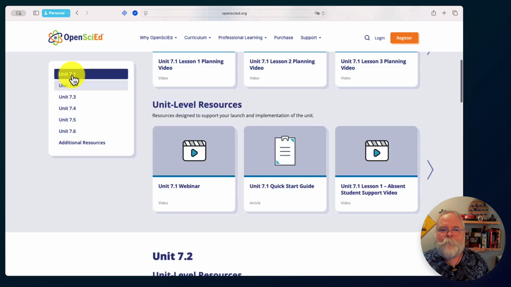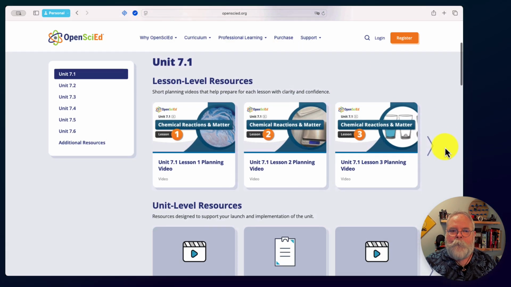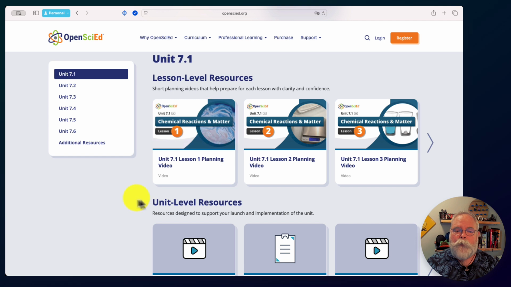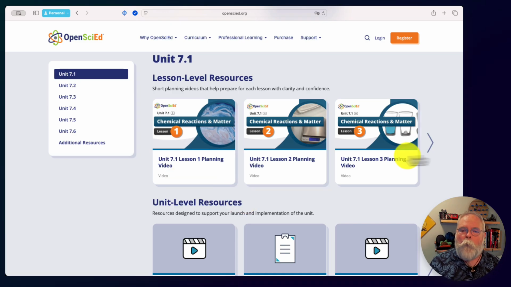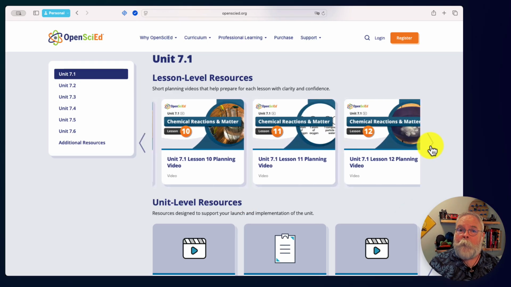But back at Unit 7.1, you'll notice something interesting. Under Unit 7.1, there's two categories of things. There are lesson level resources, which are new, and then there are unit level resources, which we've had for a long time. But here they're organized all under Unit 7.1, which makes them a lot easier to find. If I take a look at these lesson level resources, what I've got here are a whole bunch of videos, one for every lesson in the unit.